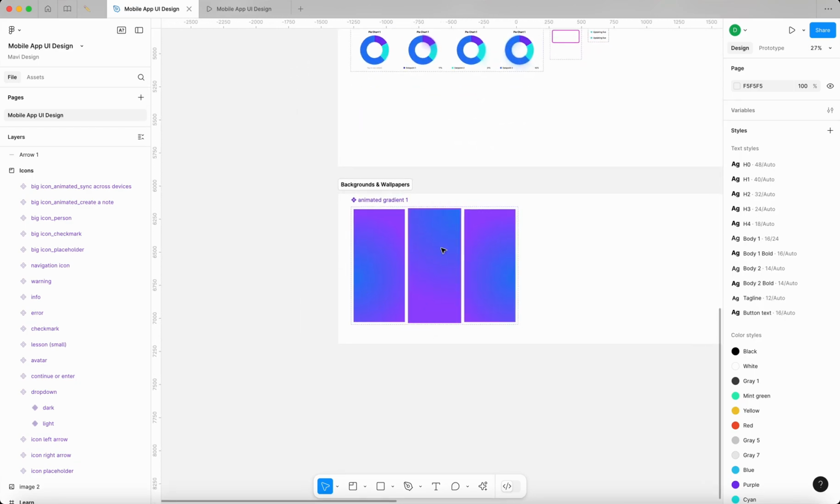You can adjust it as you see fit. You can add steps, add colors, remove colors. And yeah, that's pretty much it.